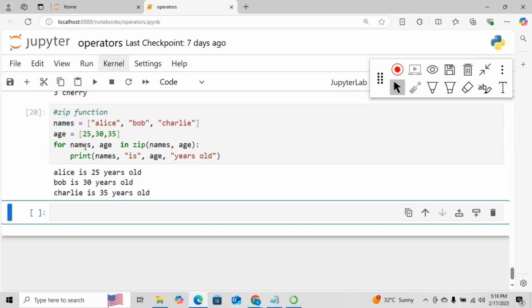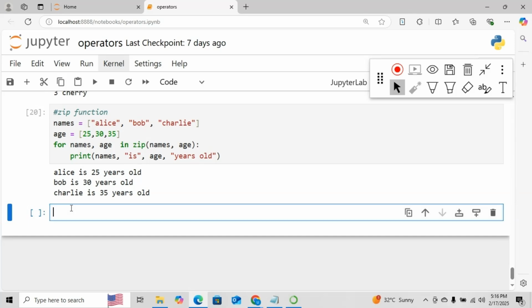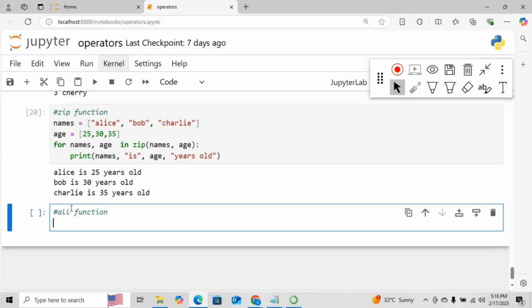So here we go. We got an output. The variable name which you declared, the same variable name you have to give it here. The output says Alice is 25 years old, Bob is 30 years old, Charlie is 35 years old. So this is your zip function. Now let's understand the all function. This all function checks if all elements in an iterable are true.